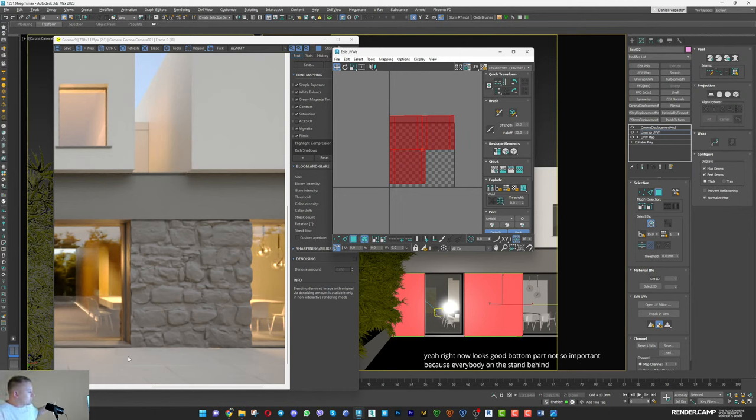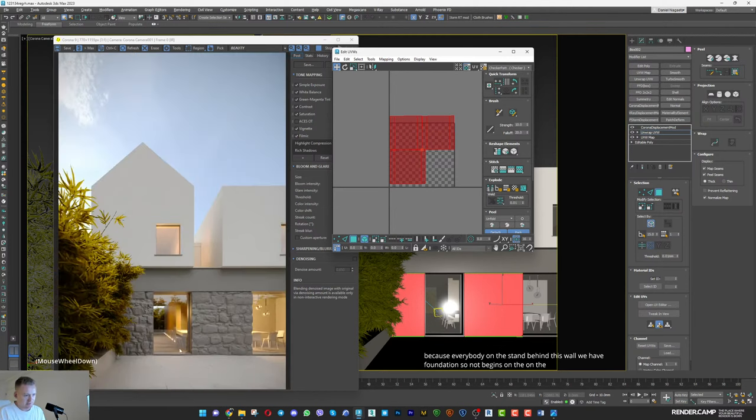The bottom part is not so important because everybody understands that behind this wall we have a foundation. So the wall does not begin on the tiles, and that's why the bottom part is not so important. But the top part, everybody understands, rocks do not go through the beam. So that's why we should work with this.